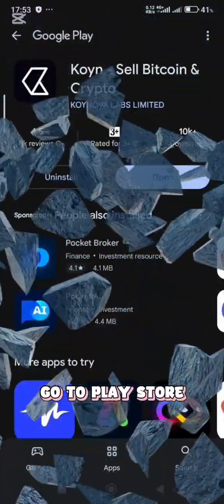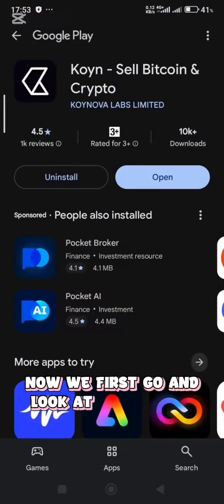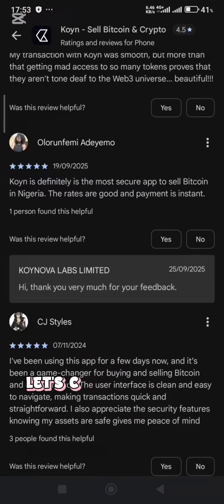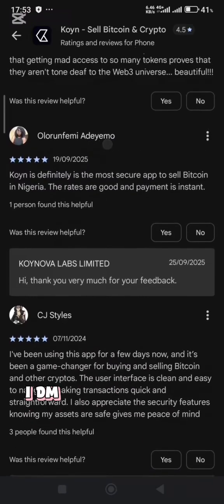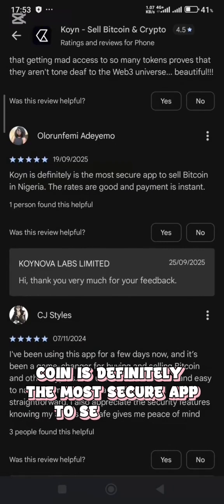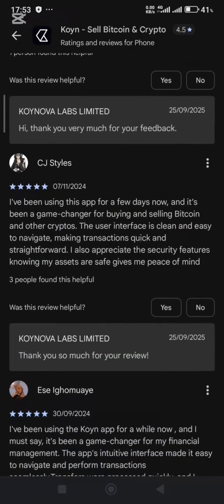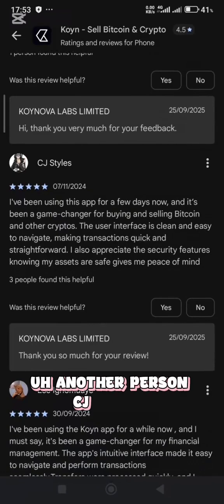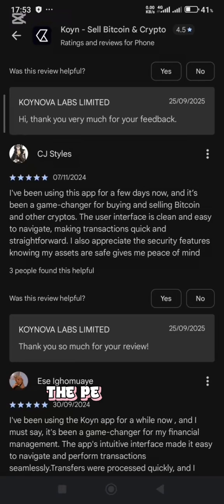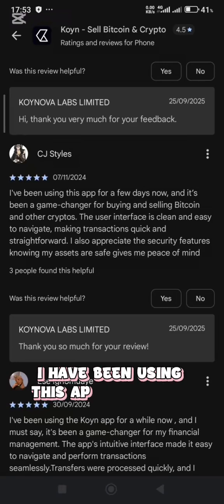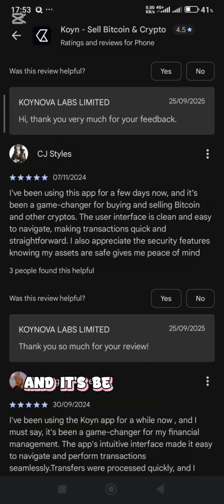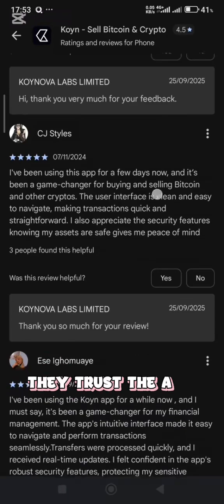Google Play Store. I will first go and look at the reviews. Let's check Olorunfemi Adeyemo, this person says Koyn is definitely the most secure app to sell Bitcoin in Nigeria. This is a trust review. Another person, CJ Styles, said, I have been using this app for a few days now and it's been a game changer. They trust the app.